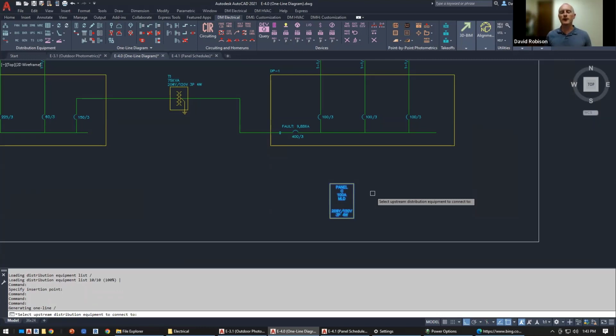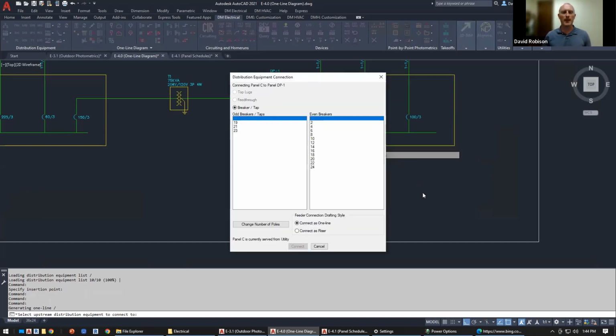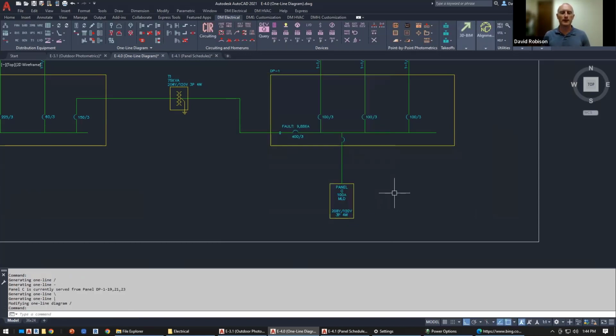And it also gives you an option, if it's not connected to anything, to choose what to connect it to. I can choose this DP panel, and it'll run the connection command, so we can actually make this connection. I can choose the breaker to connect it to, click connect, and it'll actually do the connection. So this panel C is now connected. It drew the feeder in for us.